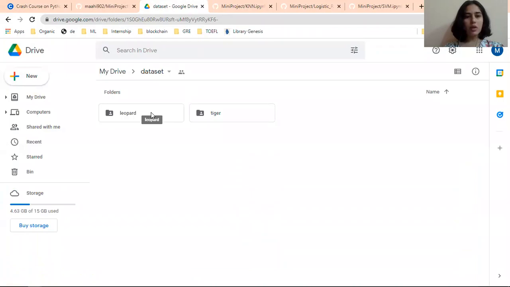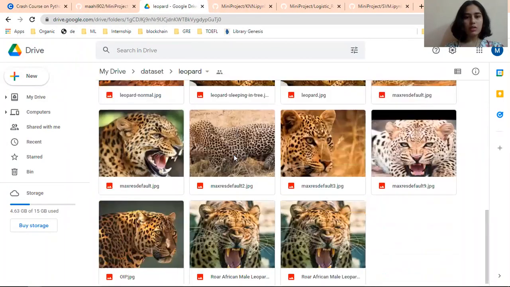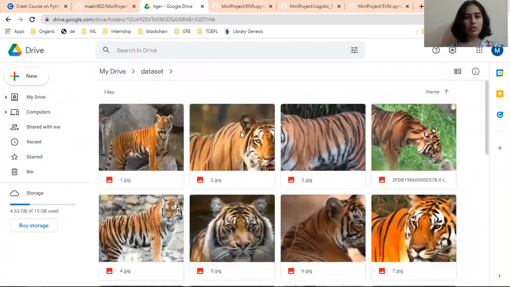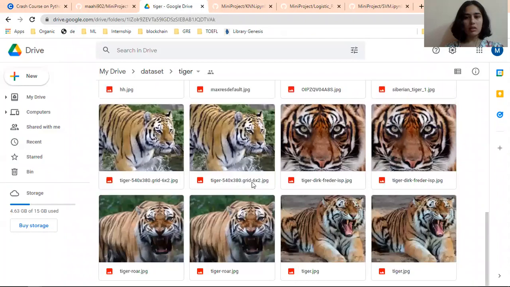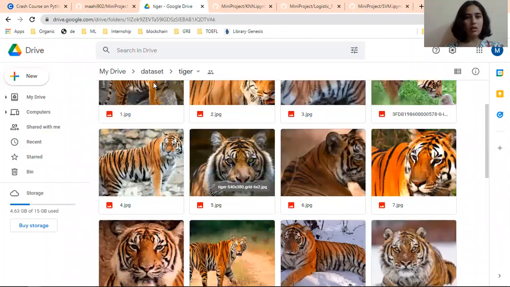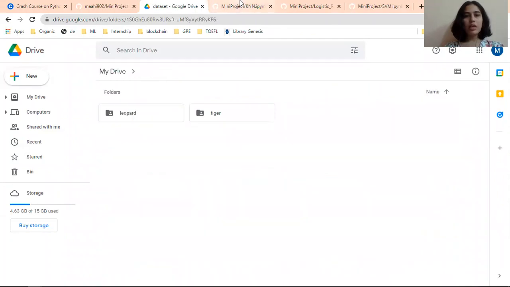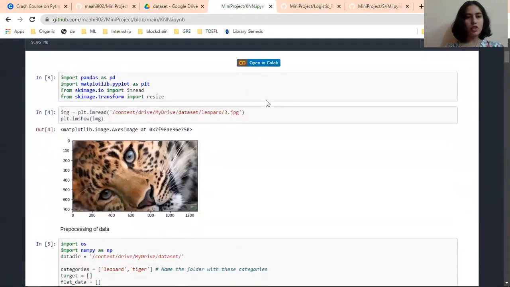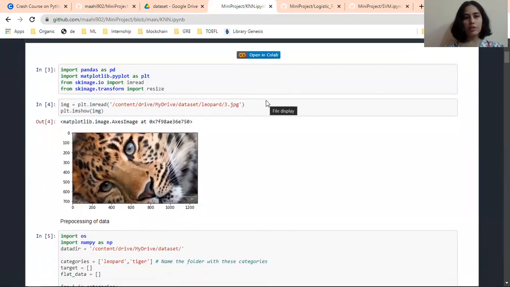I have used two folders here. First contains the leopard pictures, as you can see. And the second image I have taken is of tiger. And we are using machine learning approaches to classify whether this picture is of leopard or of tiger.